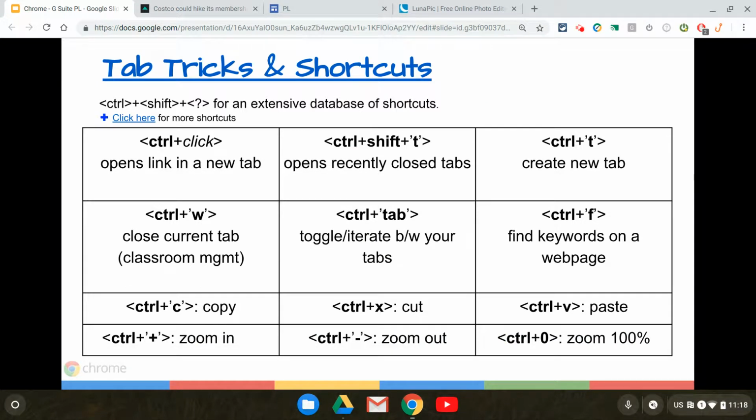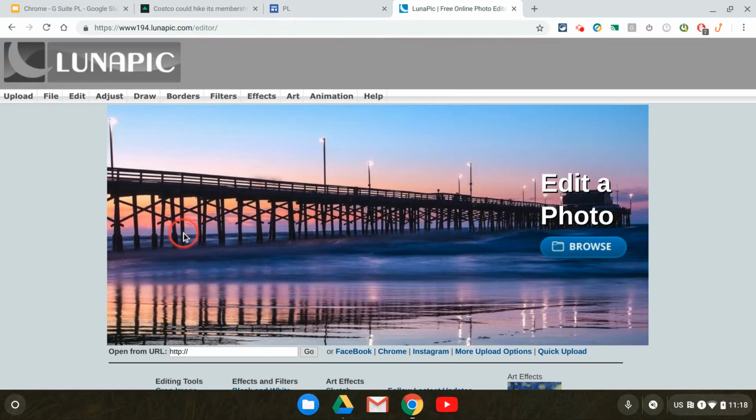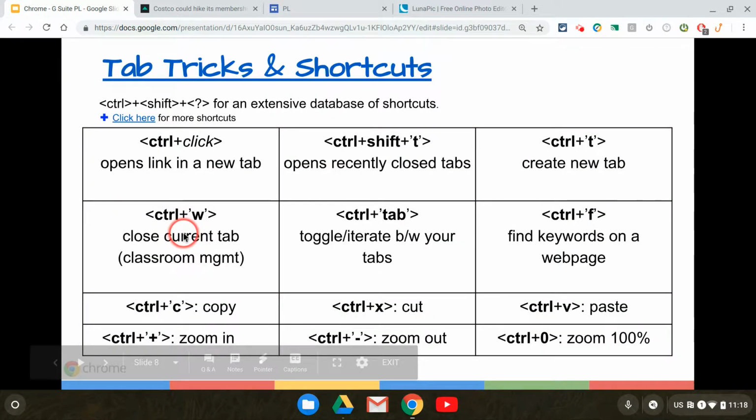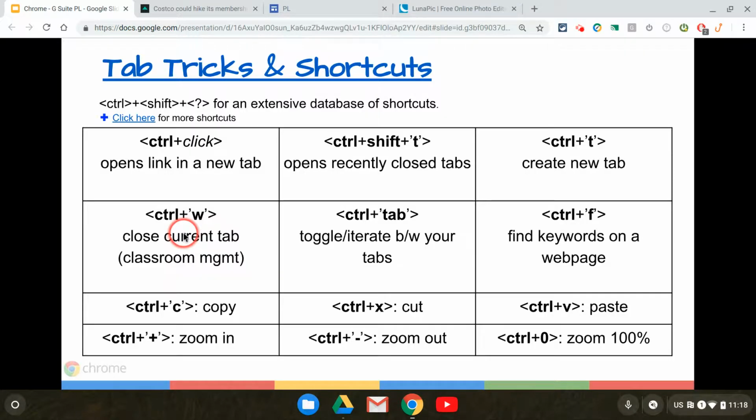I talked a little bit about some shortcuts already. Control-Shift-T opens recently closed tabs. Control-W closes a tab. Control-Tab just iterates between your open tabs. Again, it might be quicker to switch between your open tabs by doing Control-Tab. Or if you're not sure which tab is which, it lets you quickly go through with Control-Tab.